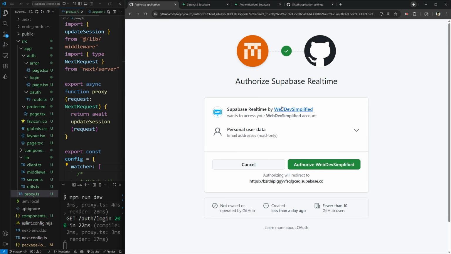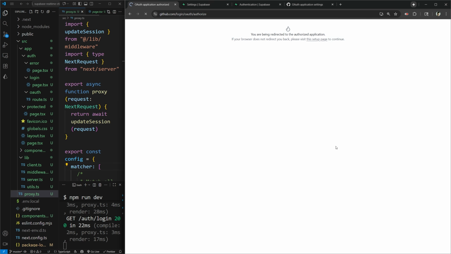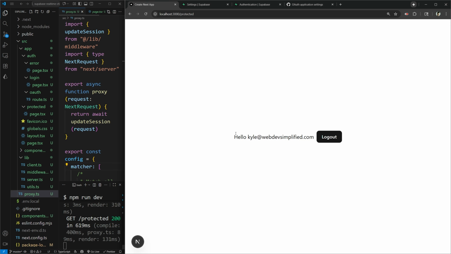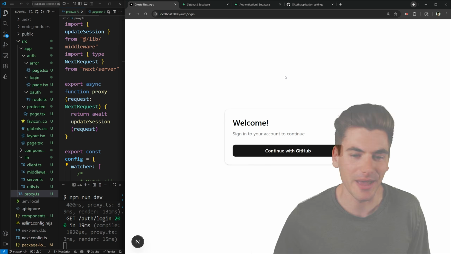You can see authorize with GitHub. It's using my GitHub account. And if I click authorize, I should be redirected and I should be logged in. And you can see it's got my email and I have a logout button. And when I log out, it brings me back to the sign in page.